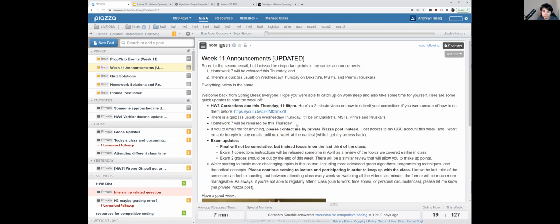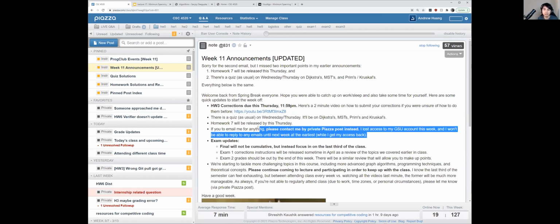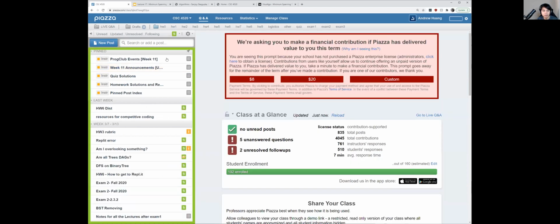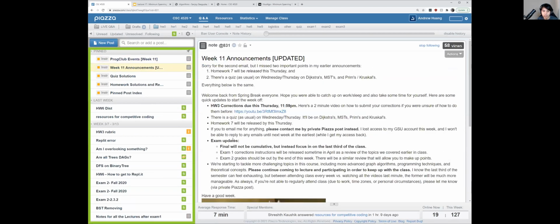Homework 7 will be released by this Thursday. If you need me for anything, I don't have access to my GSU email right now. It's really important that you send me a Piazza post instead, a private Piazza post. It's going to take me a week to get my email back. So for now, just make a private Piazza post in case you need me. You can see that some people have already been doing that. Let me hide those though. So keep that in mind.